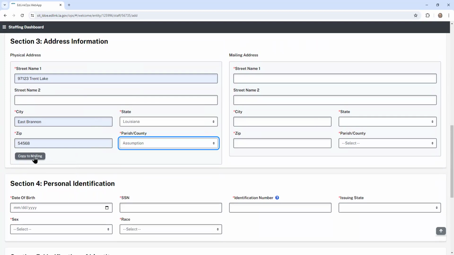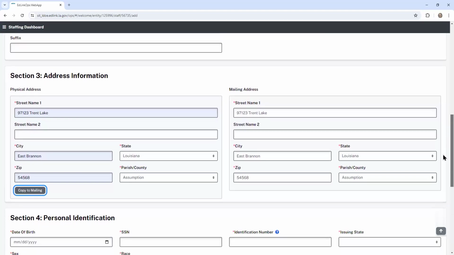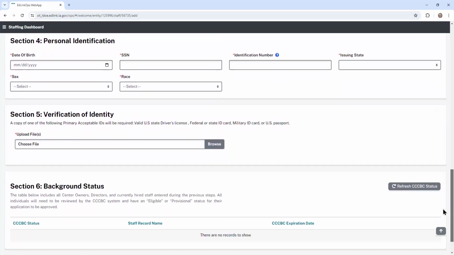Now, once you have this done, hit copy to mailing. Remember, this is the person's personal information. This is not the center information. It's very important that you do this, because if this individual ever leaves, and most likely will, employment with you and goes to another site, they need to have the ability to access their EdLink account. They can't do that if they're using emails that belong to a previous server that they don't have access to anymore. Okay, or an address, for instance.